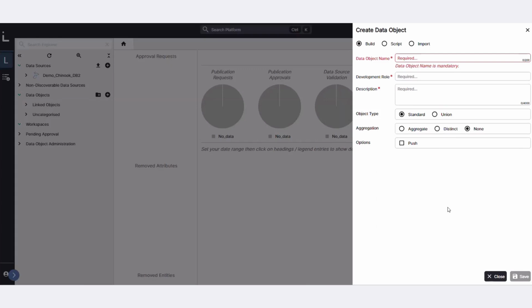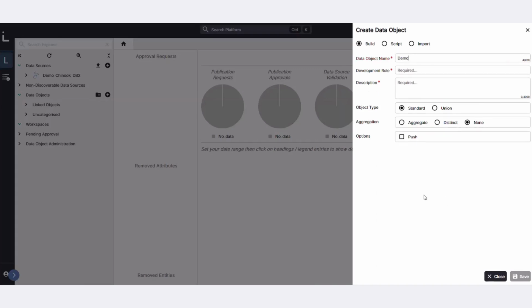Choose whether the data object should be a standard data object or a union. Optional settings can be configured under the Data Object Configuration tab at a later stage. For this demonstration, create a standard data object named demo_do with the demo developer role and push enabled. Once all mandatory fields have been completed, the Save button becomes enabled. Select the Save button to create the data object and save the changes.